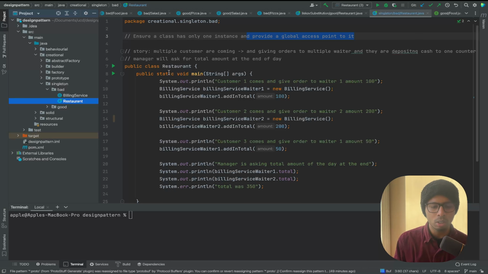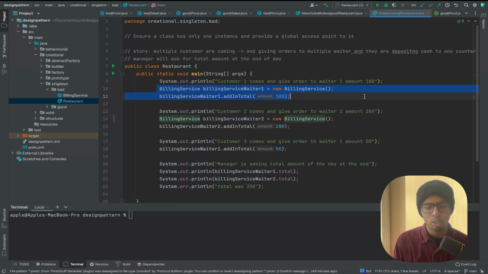And then we'll move to the good code and how we are going to implement the singleton pattern. So suppose the story says that in a restaurant, multiple customers are coming and we have two waiters. Whenever a waiter comes, they take the bill. So basically the customer comes, has the food, and now they are going to give the bill. So they call waiter one. It means that customer one calls waiter one.